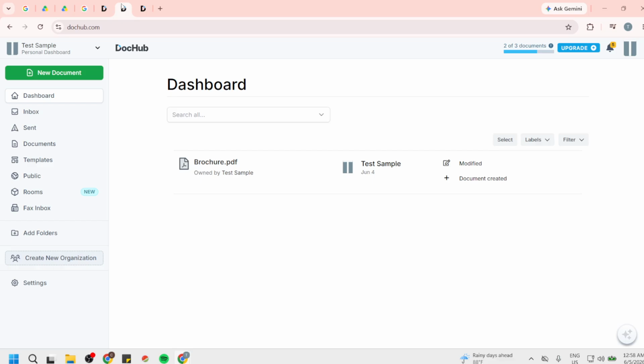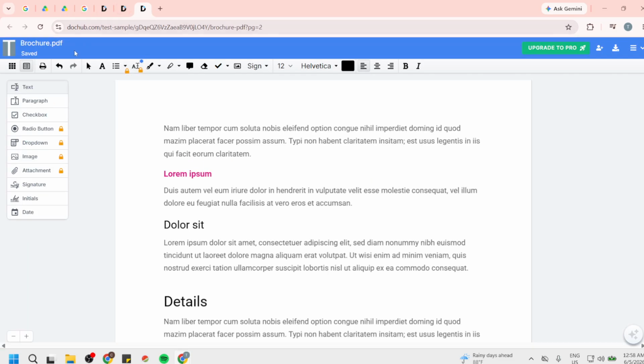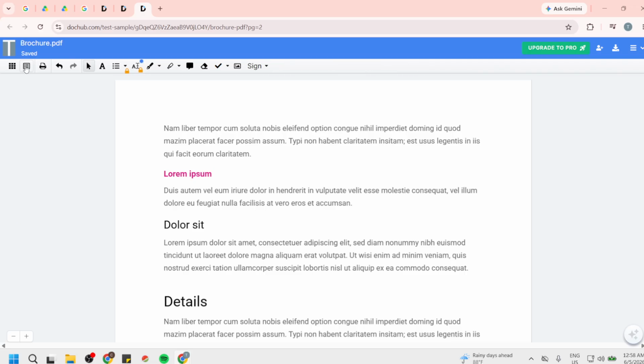Once your PDF is open inside the DocHub editor, look over to the far left sidebar menu and find the Manage Fields icon. It may appear as a clipboard with a check mark or as a page with small boxes, depending on the version you see. Click that icon to begin working with interactive form elements. As soon as you click it, a panel will slide open showing the available form field options.